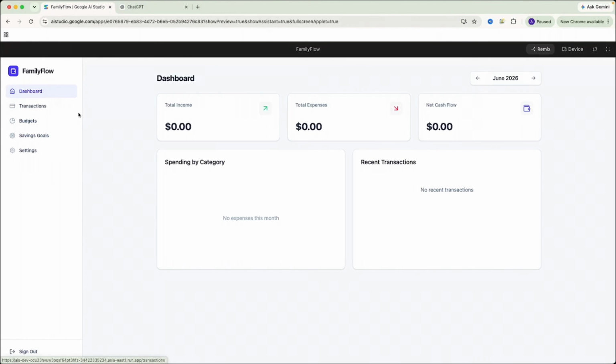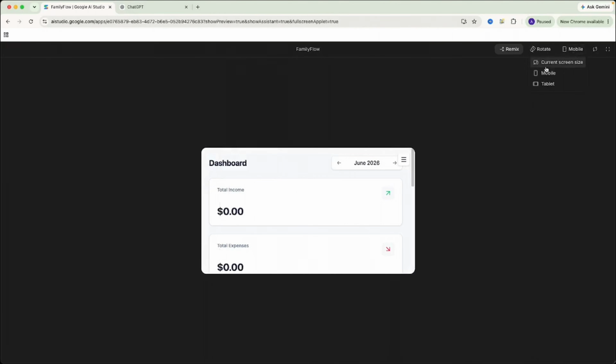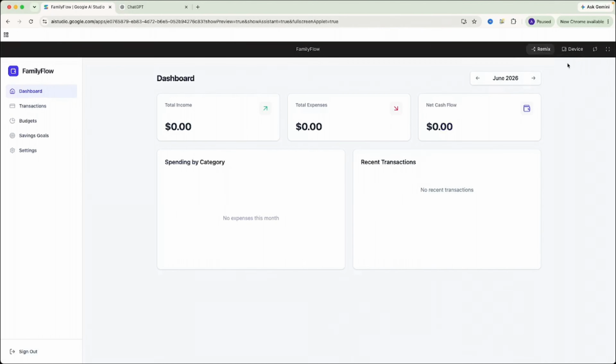We can also preview the app on different devices. Right now, we are looking at the desktop version, but we can switch to mobile if you want to. We can rotate the screen or even view it in tablet mode. I will switch back to desktop view and exit full screen.